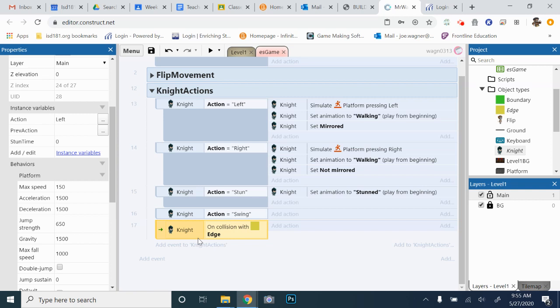Okay. Now we can't just say when he collides with the edge to set his action to something. We have to set up sub events because we need to know what action he's in when he collides with it, right? So when he collides with it, he's either going to be going left or right, basically. And then we're going to set up the opposite. So we need to make a sub event on this because there's two situations, right?